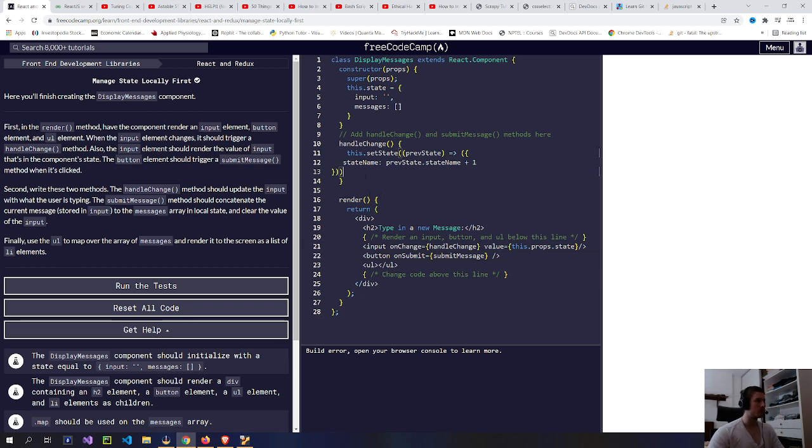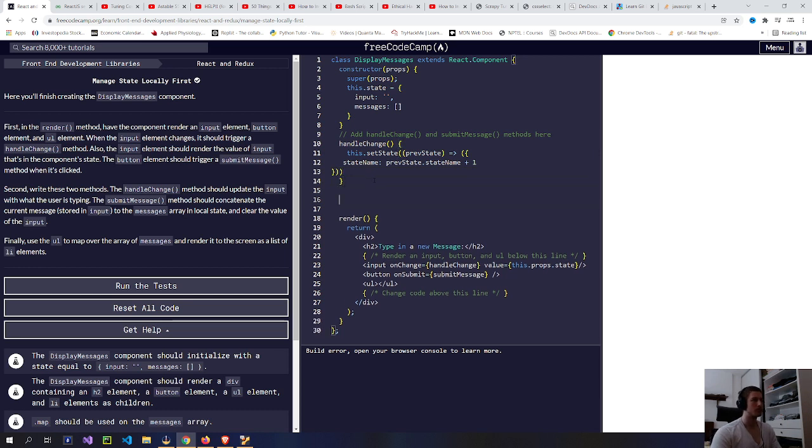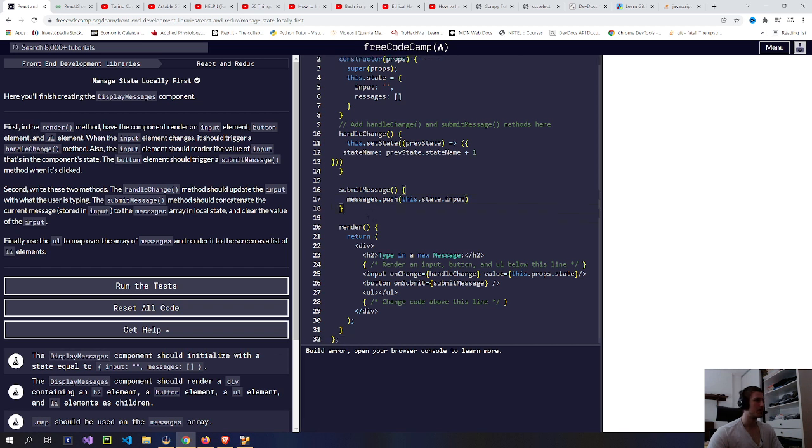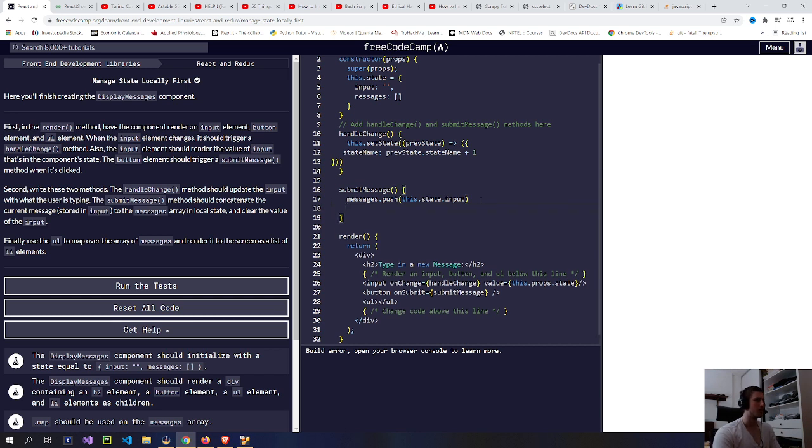Also, it should... Oh, I think I got it now. So submit message should messages.push, let's say that input, and clear the value of the input. And then this.state.input.